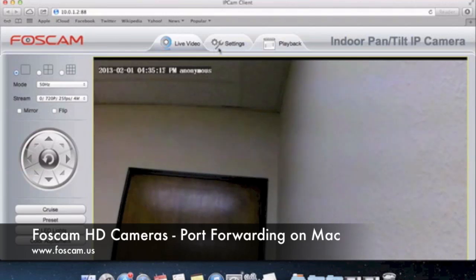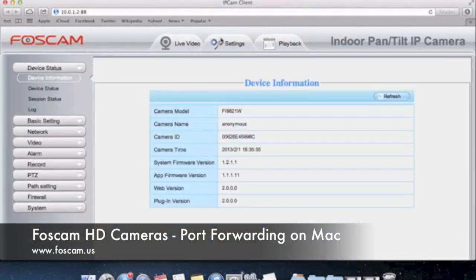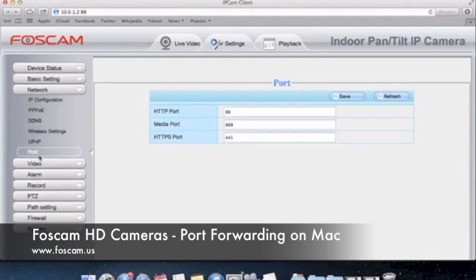So we just have to remember that there's an extra step when it comes to the media port. And you see here I clicked on settings at the top, and I'm going to network, and then to port. The media port is another port that we have to port forward in our router. If you're familiar with port forwarding in the 910 or 918s, we only had to port forward one port. So the only extra step with the new HD cameras is to port forward the second port right here, which is the media port. And this will allow us to connect remotely to our camera.